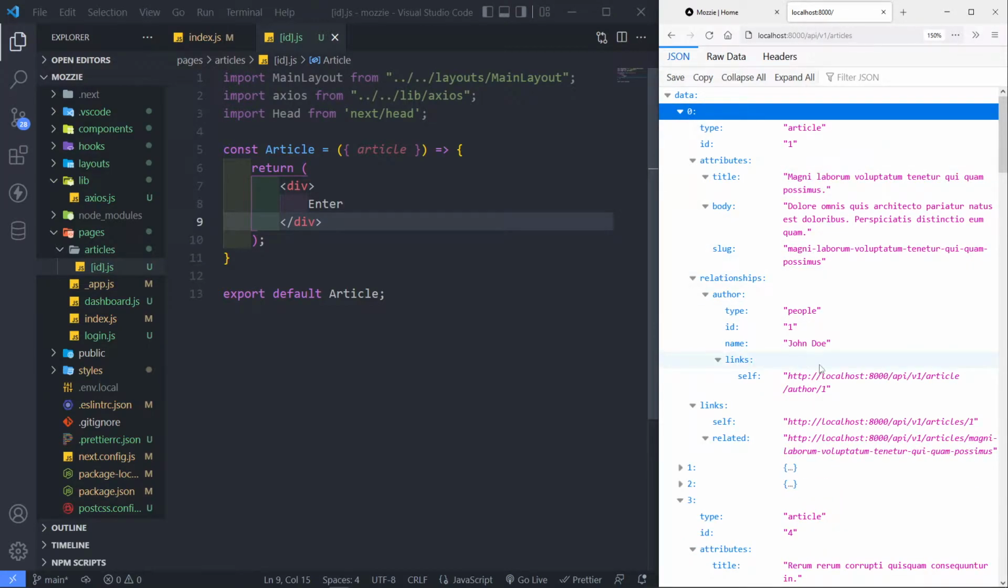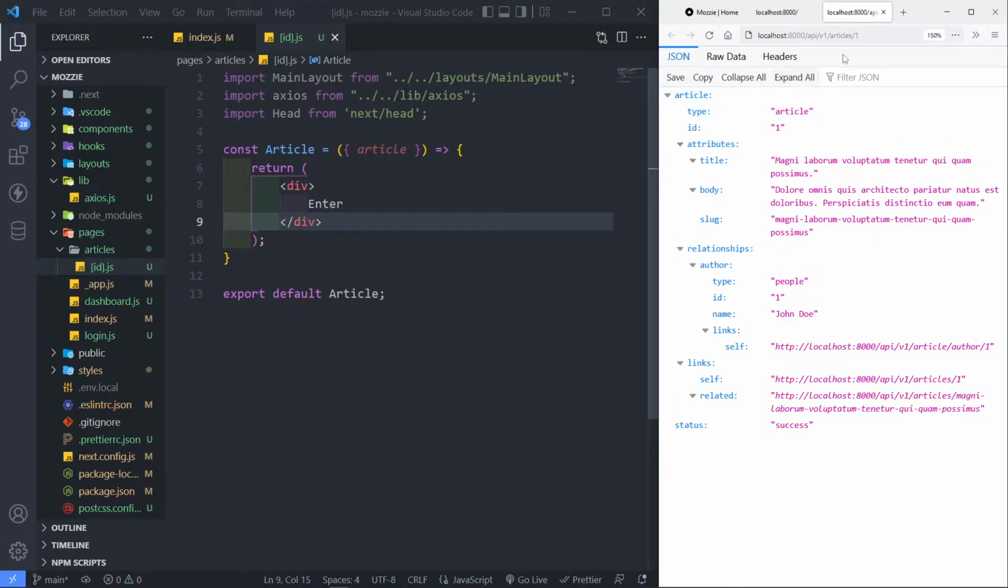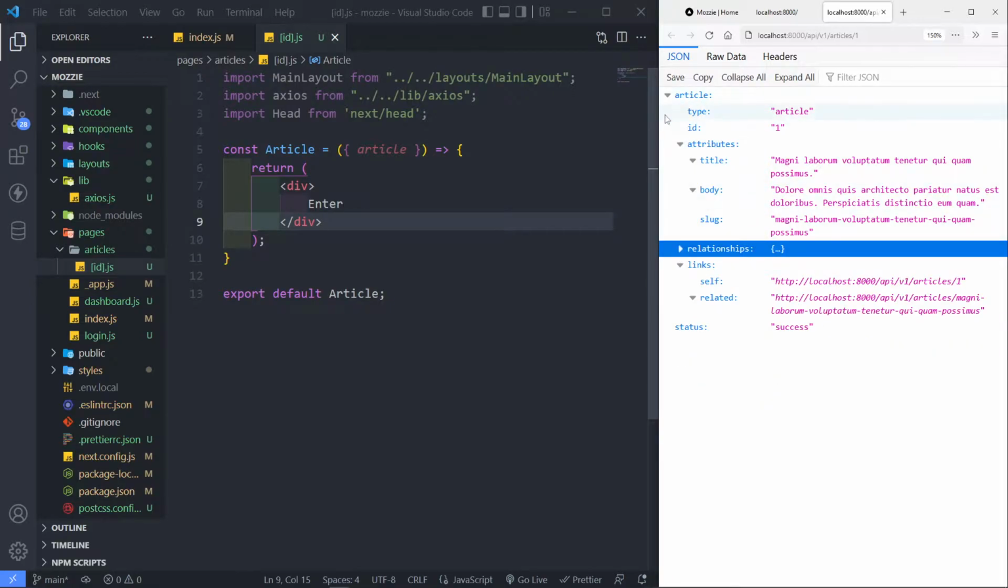Another thing is if we go to the individual article, you can see that we got an API v1 article / obviously with a number at the end. Okay, so that's going to be useful to get the individual article if we pass the parameter of the ID right through to Axios to fetch that article. Okay, so let's quickly set this all up in our id right here.